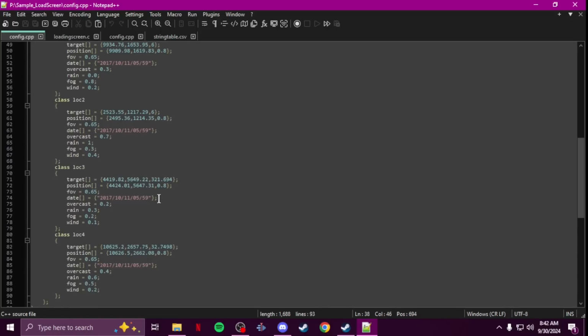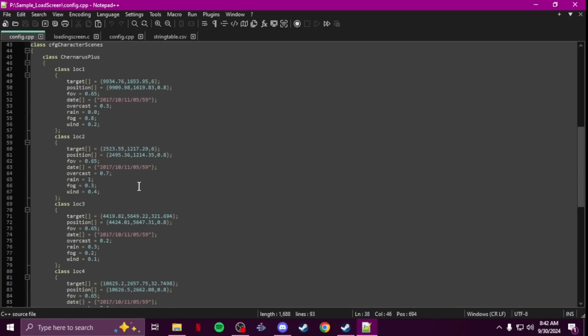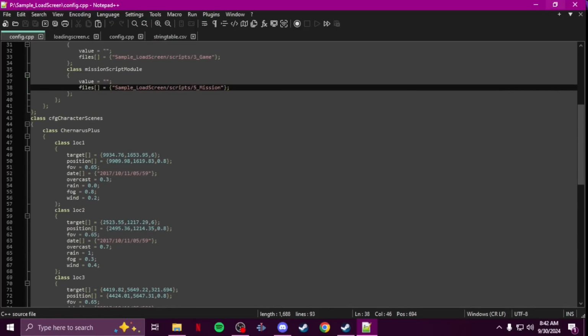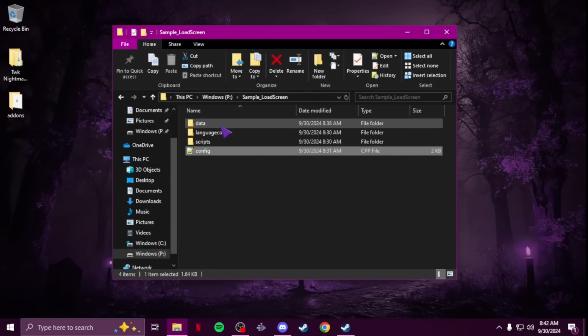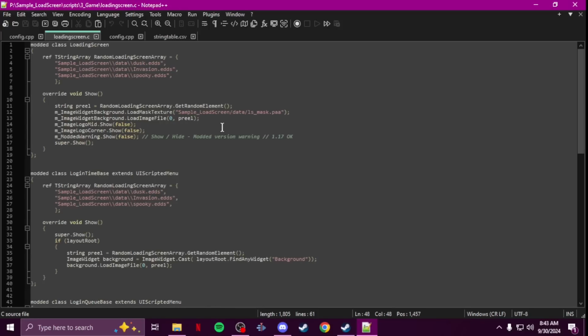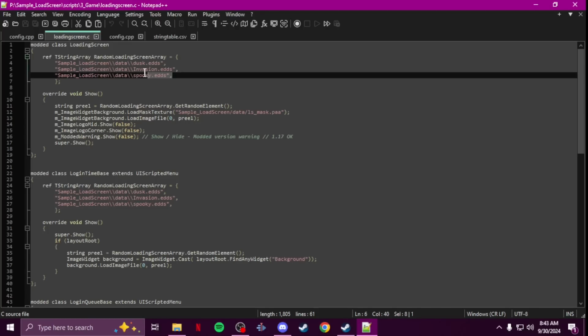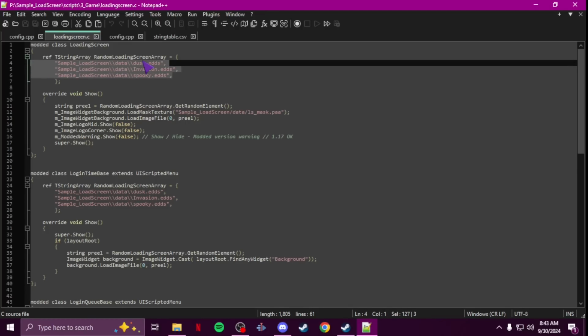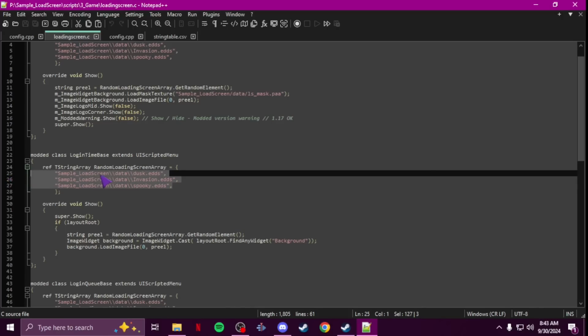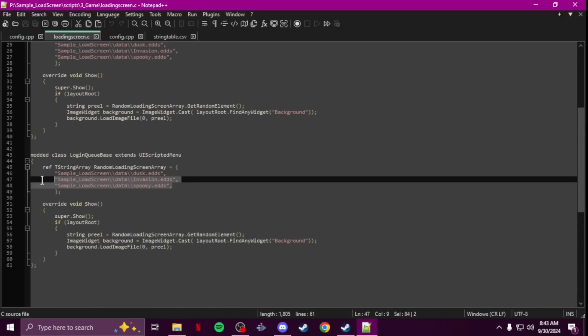Now this is mainly just for the main menu part after the load screen, when players are exiting the server and whatnot. It's just character positions and stuff. Then you're also going to have your scripts, 3 game, and this here is just to set your full images. So you'll see here that I have 3 paths for 3 different images. Same down here, and then the same down here.